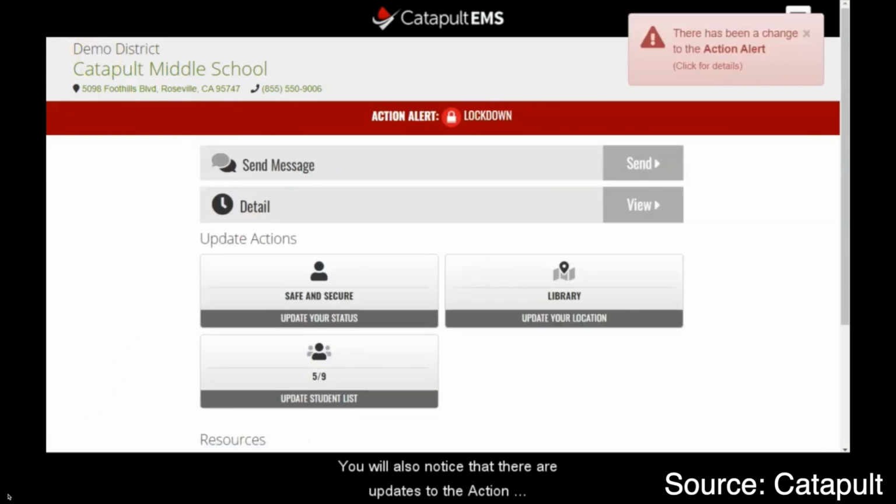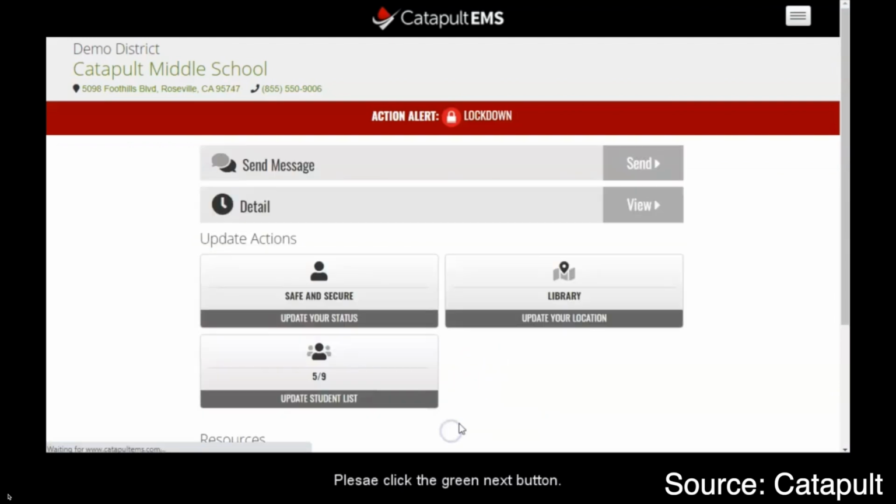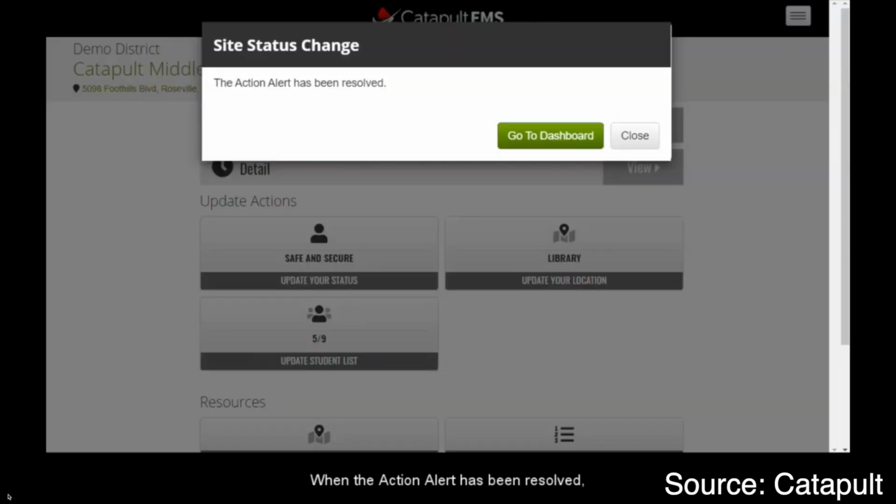You will also notice that there are updates to the action alert as the event unfolds. There will be pop-ups such as this one in the top right-hand corner of your screen. Click on the box to view the updates. You can see that the details have been updated. Please click the green Next button. When the action alert has been resolved, you will also receive another pop-up along with a text and email alerting you about the resolution.